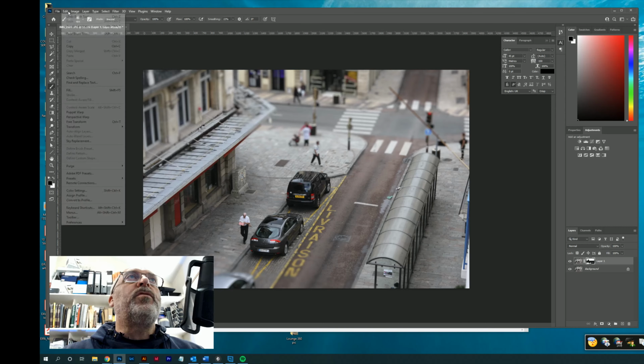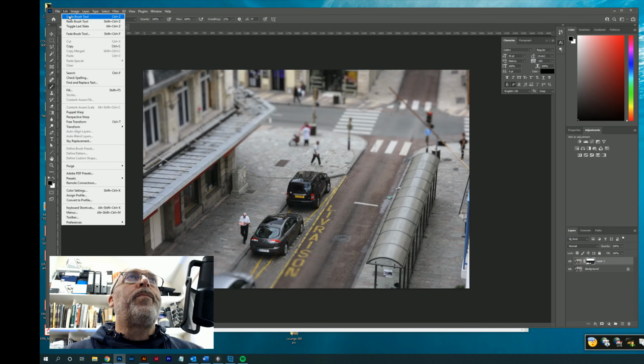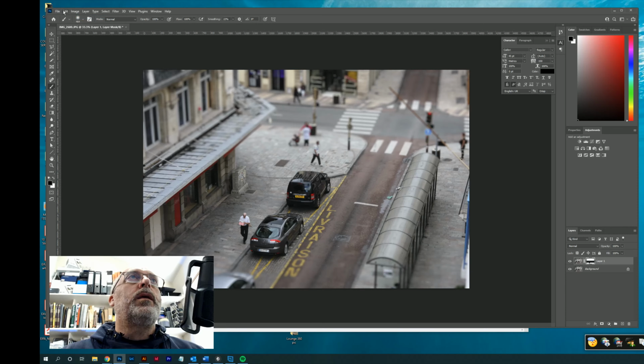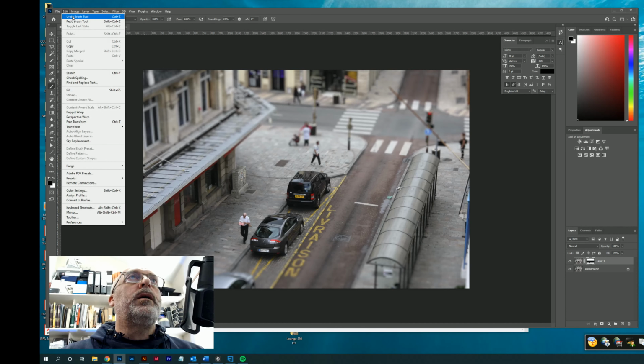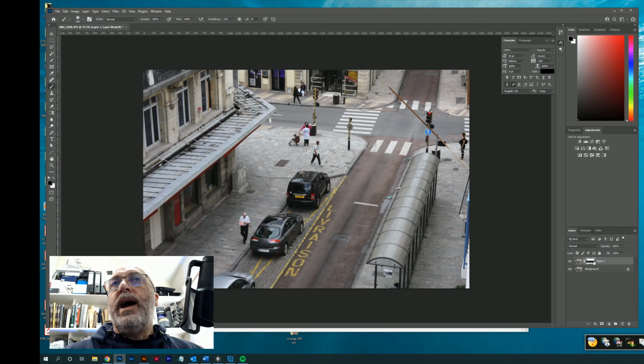Obviously I've gone too far, so I'm just going to go back from that and undo lens blur. I'm going to get rid of all of that, and I'm going to just get rid of my disable delete layer mask and go back to my original picture, and I'm going to do it again, just with a little bit more blur on it.